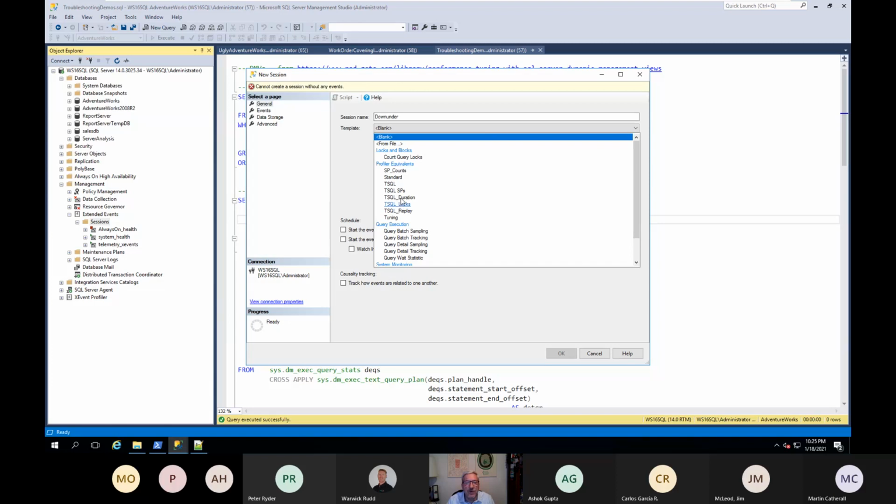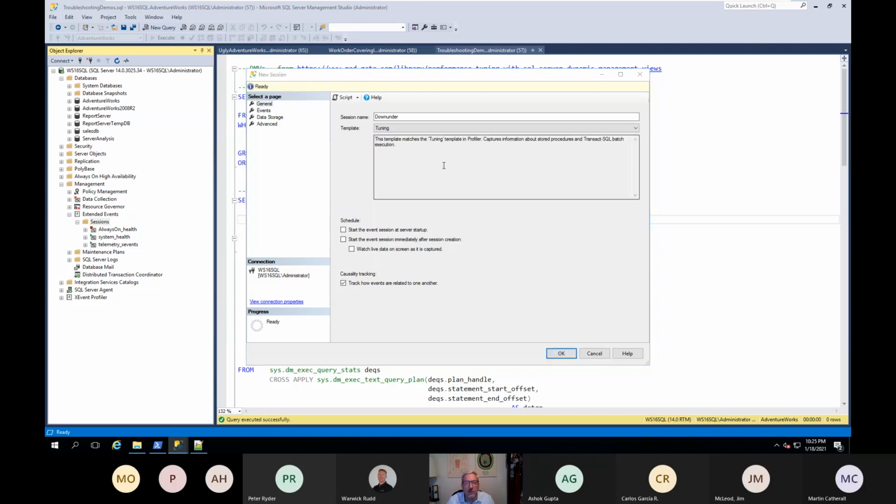In this case, I'm going to use the tuning template. The tuning template is when I'm actually doing performance tuning and I want to capture information. The tuning template generally has the events that I'm looking for. I don't need to know the start event and the stop event. I just need to know when it's done, what did it do?